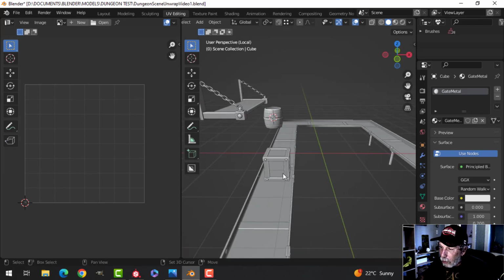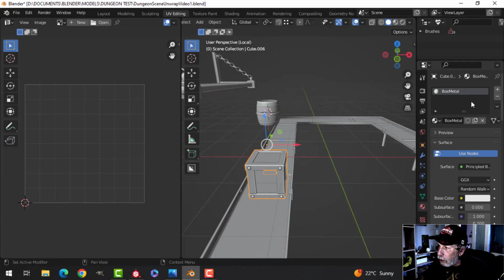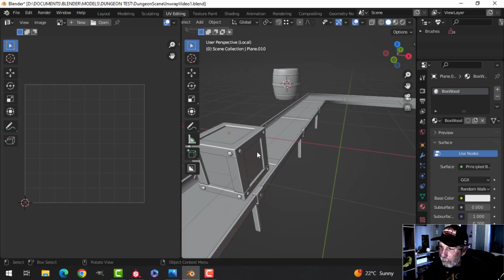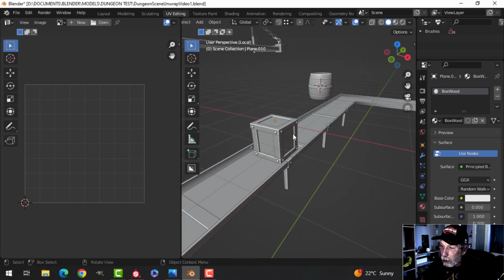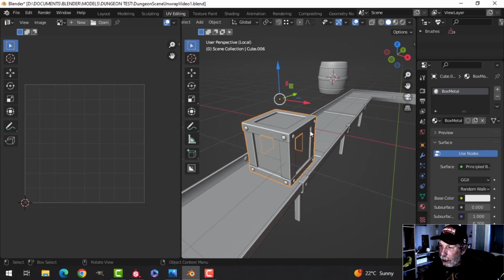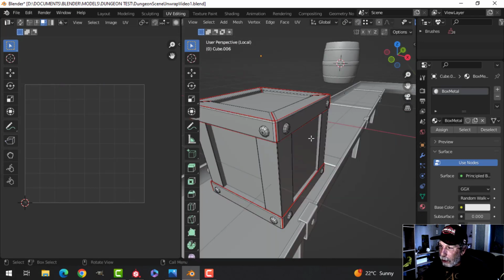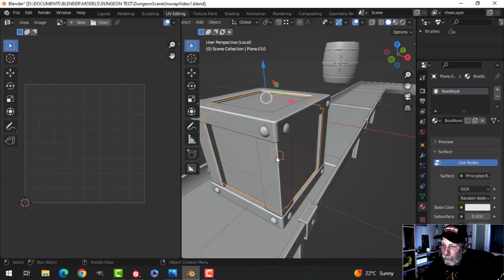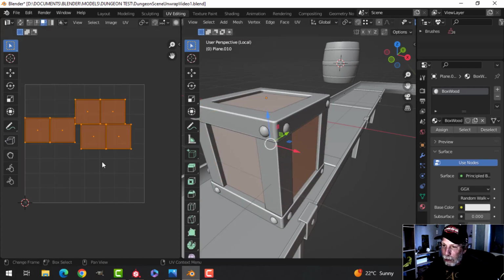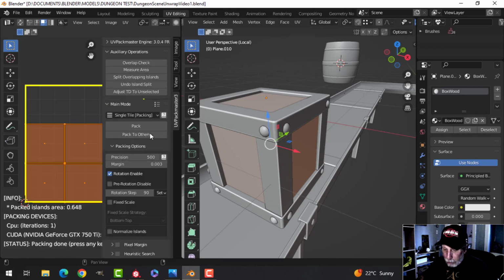If we have a look at the box, it has two materials. It's got box metal and box wood, and I kept them as a separate object here because it's going to be easier for me to paint on this with Substance Painter, and I'll show you that. But I did go in here and I've unwrapped and I've packed the islands. In fact, I can pack that probably a little bit better than that.